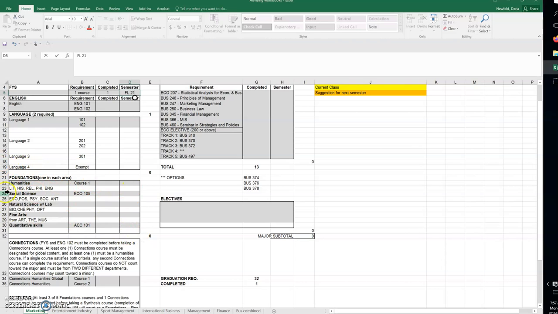All right, down to the foundations areas. So these are your foundations classes that are generally completed in freshman and sophomore year. The different areas of your foundations courses are humanities, social science, natural science with a lab, fine arts, and quantitative skills. You'll see that 2 of these are captured classes, meaning that they fulfill the college's foundation level requirements and also fulfill the business core.